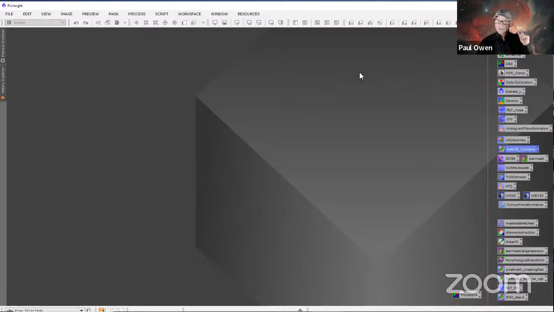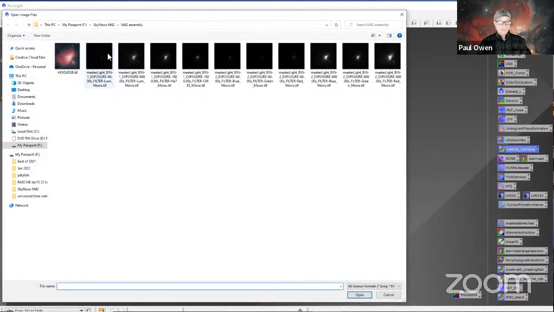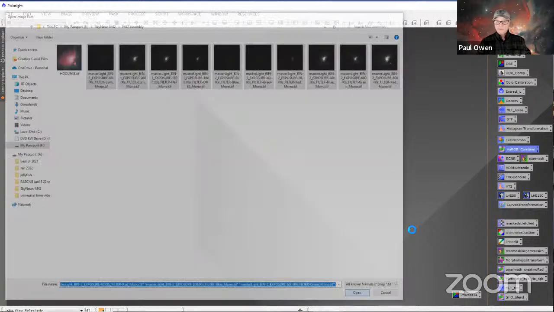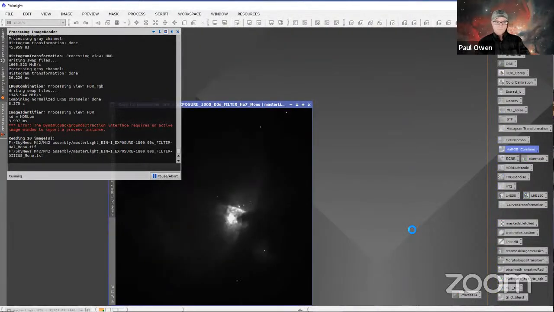So the first thing that we have to do to get started on this particular target is load in our files. When you load your files in, you should have a total of 10 files. So I'm going to open mine. And there they are. I'm just going to click on one, go to the very end, hit my shift key, grab all of those files, and put them right on our screen.